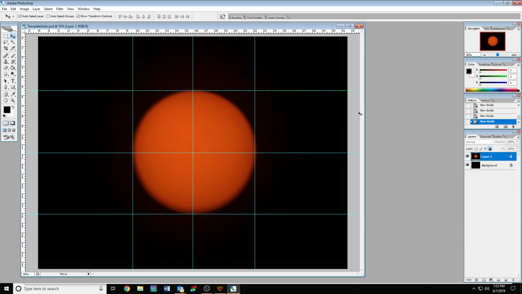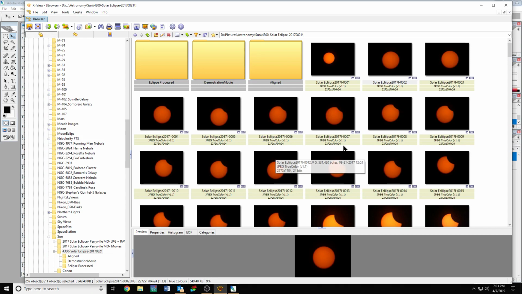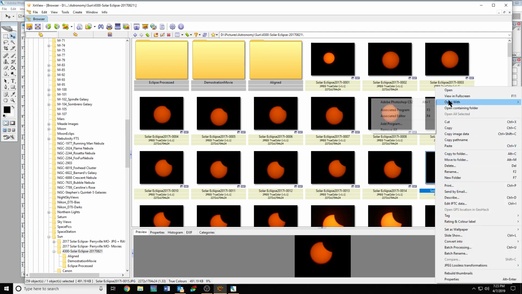Now, next thing I do is we're going to go back to X and View and get another picture. Let's get one that has a bite out of it. Let's get this one right here, which is number 15. There again, click on it, right click, open with Adobe Photoshop, say yes.